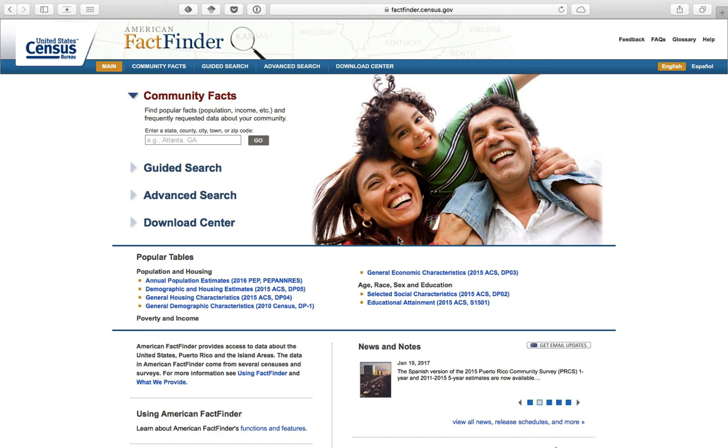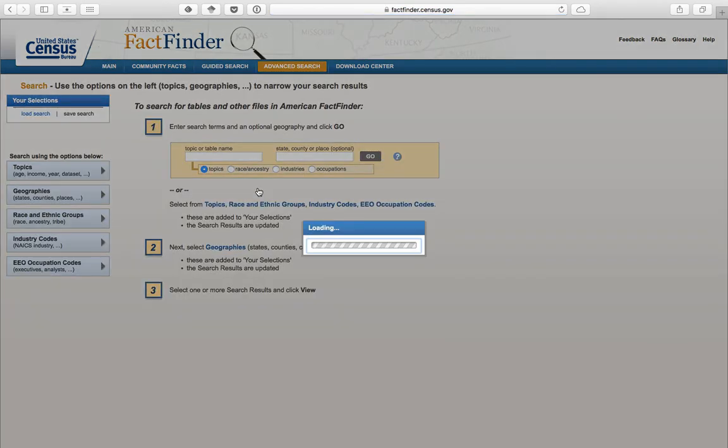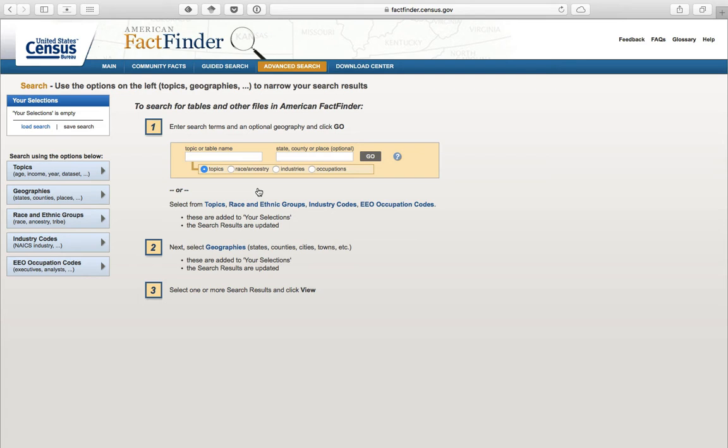There's this way to search for community facts. This is really easy if you just want some general information, say, about the city of St. Louis. But what I'm going to encourage you to do is to click on Advanced Search. From Advanced Search, you want to click on Show Me All, and you'll be taken to the American Fact Finder search page. You've got a lot of choices here, from searching by topic area, searching for particular social groupings, or searching by geography. And for our class, the easiest way to get the information that you need is to choose geographies.